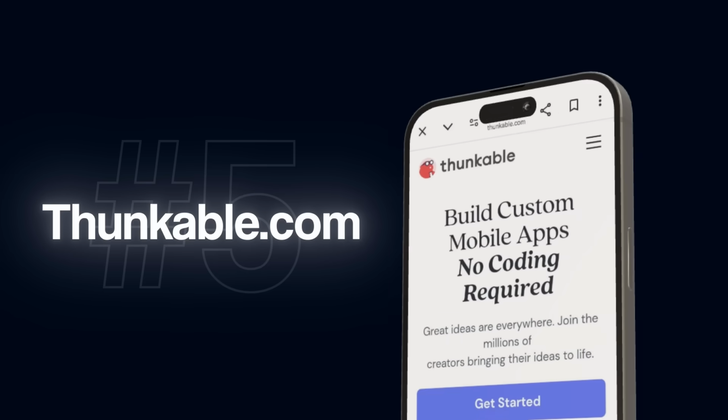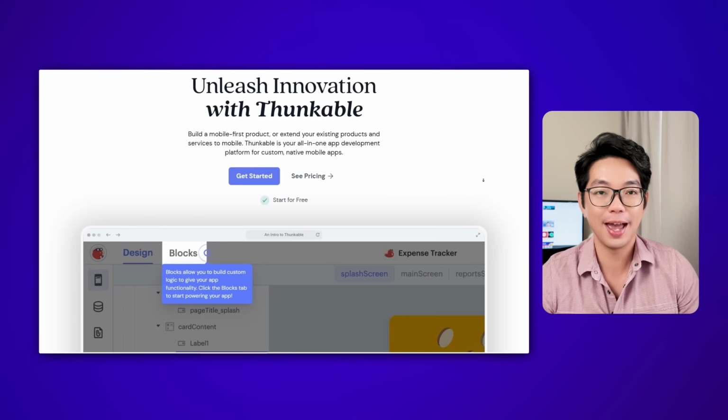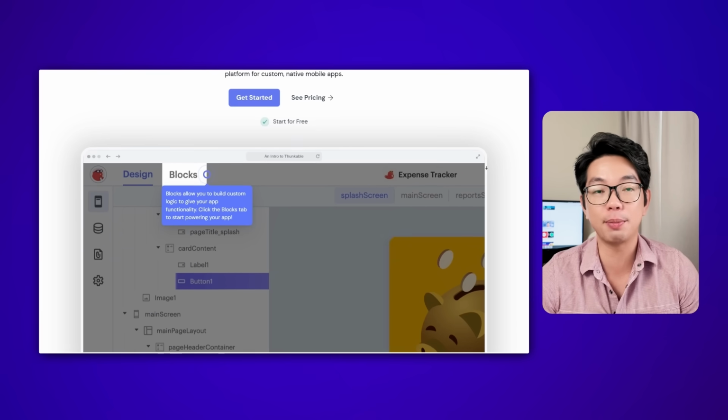Okay, so now let's talk about Thunkable. It's got some pretty cool features with advanced logic, and it can tap into your device's capabilities too.